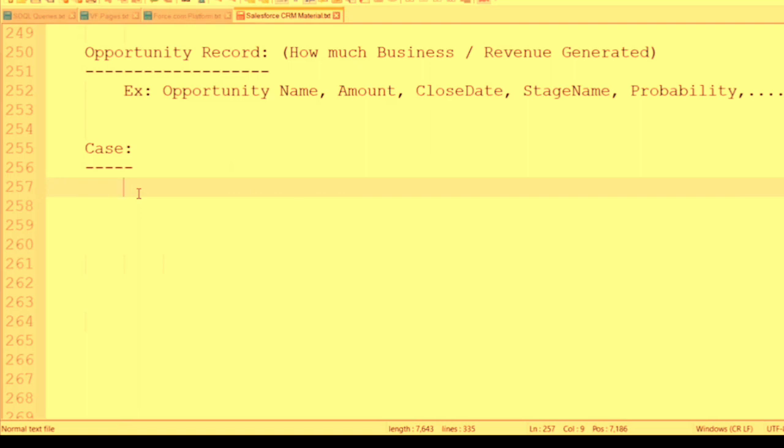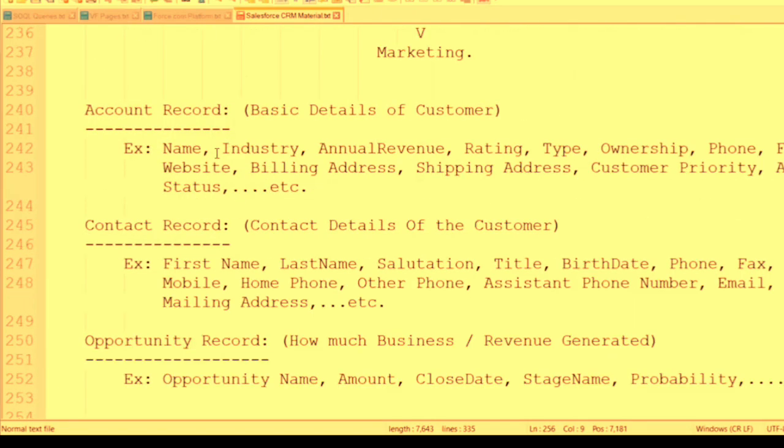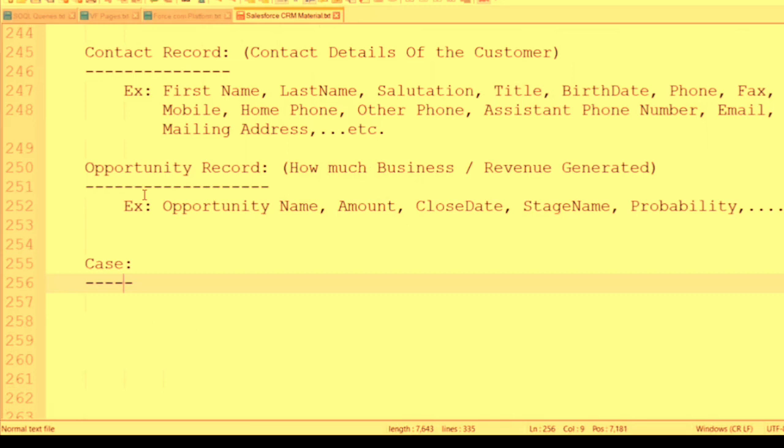Clear? Now tell me, these cases will be taken care of by whom? Sales team. Who will receive these cases? Support team. No, service support teams, the service team over here. So from here the service people's job starts. The sales team's job is over because they have generated the revenue and sold the product. Now, if the customer is facing any problem, the service team comes into the picture.